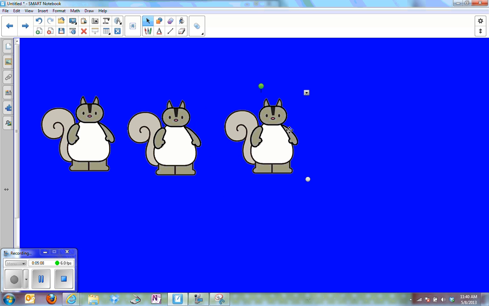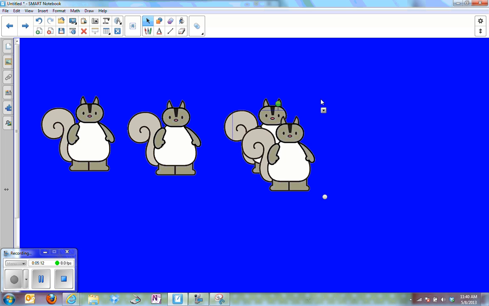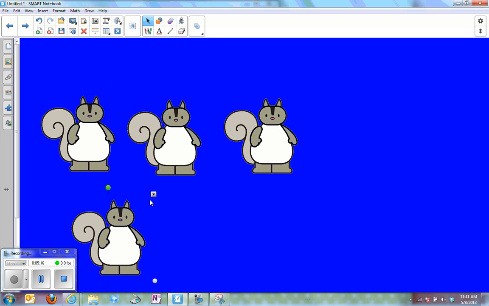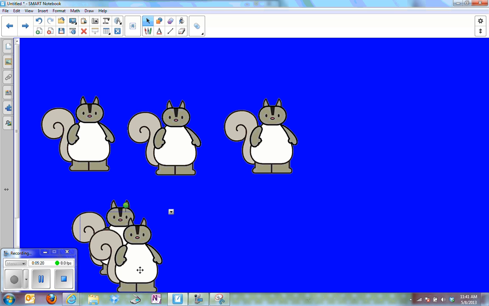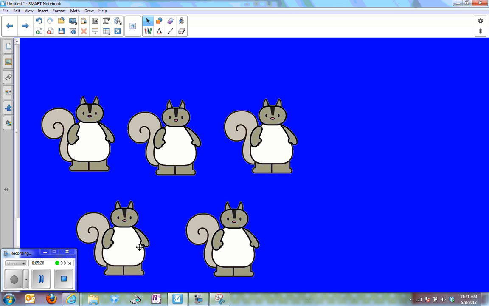Because I'm going to match the numbers 1 through 5 with the words 1 through 5, I'll give myself some space, because I need to have a place to see the acorns later on. So I'm going to put my squirrels just like that, and arrange them nicely on my page. I've left some space up here for the directions and the title.